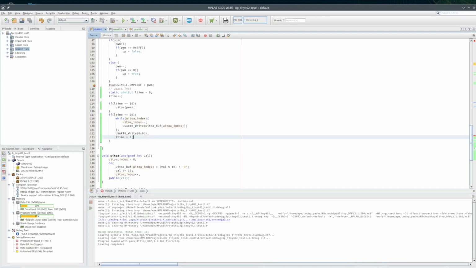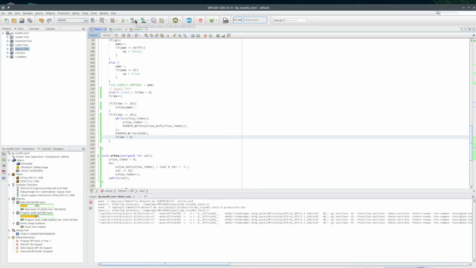Okay, it builds, using up the 4K bytes pretty quick. Program the chip and let's see what I get.